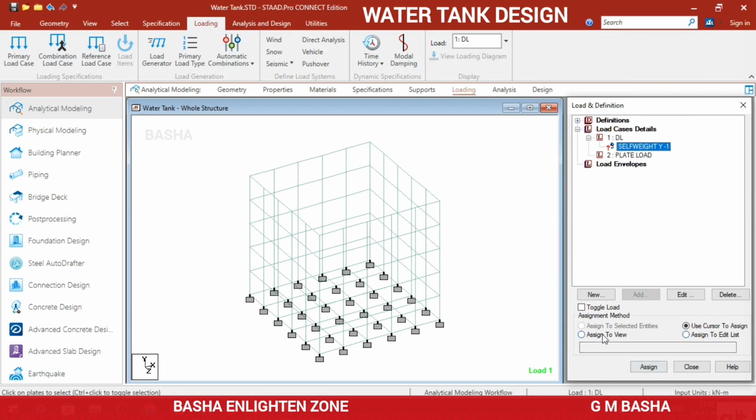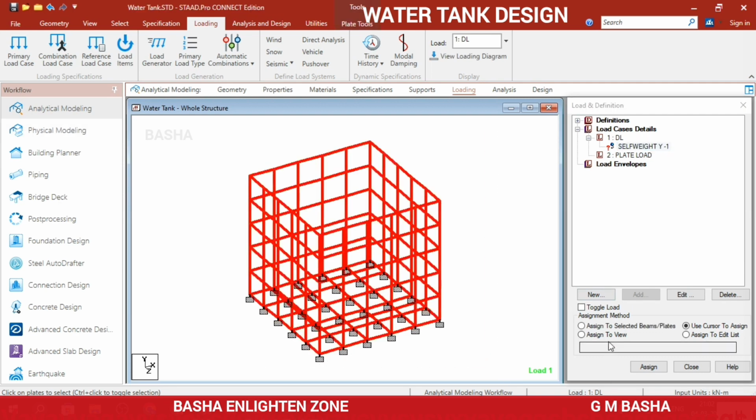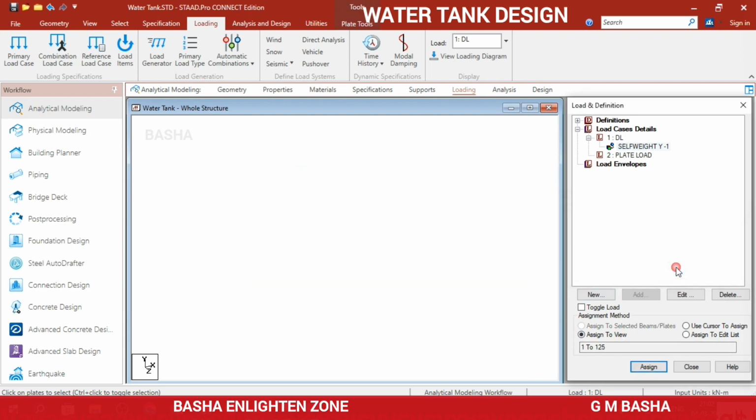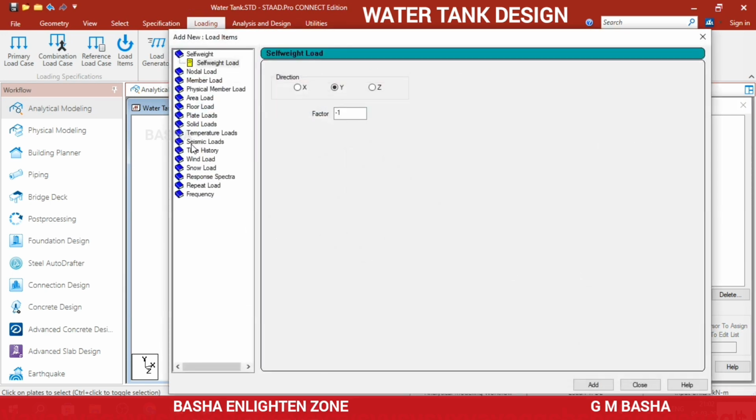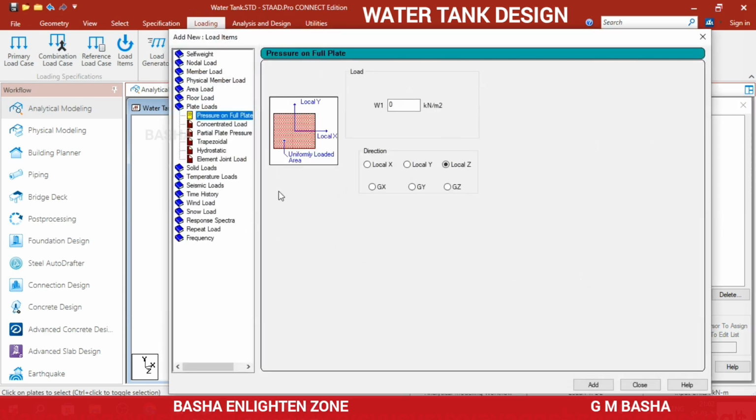So click and then select all the plates and then assign to the selected plates, or else assign to view, whatever you want. So it will be assigned to the entire structure. Then again the plate load, click add. So see here, go for plate loads. So you have to apply the pressure.